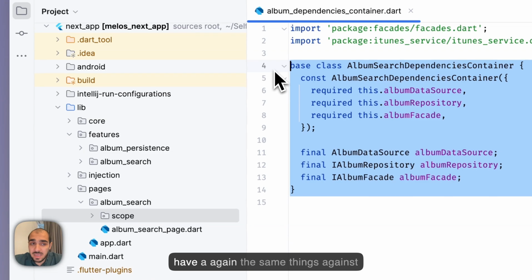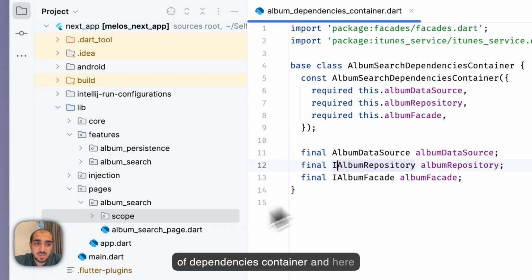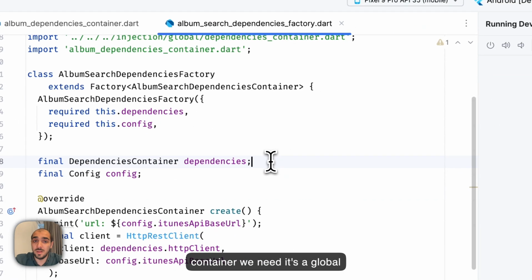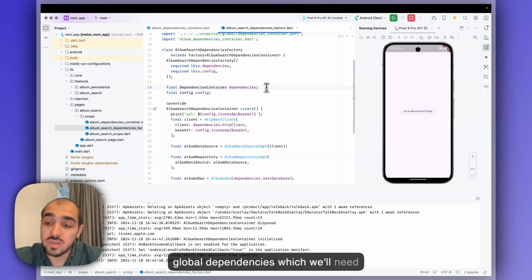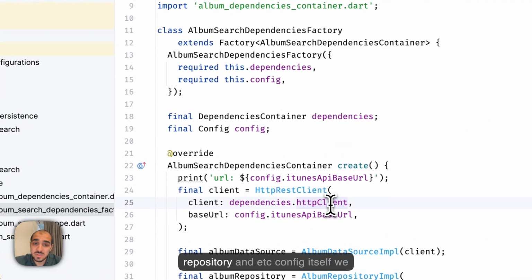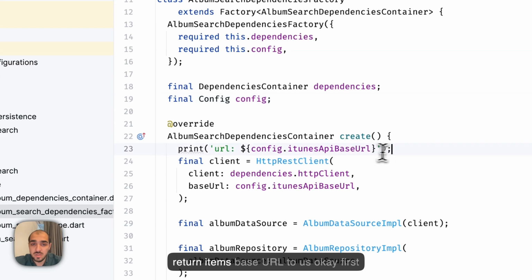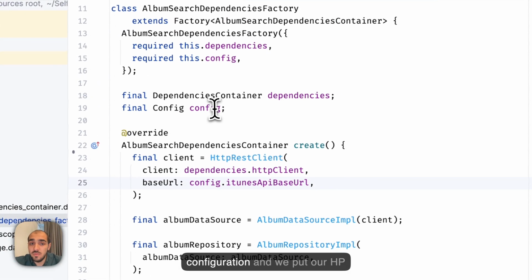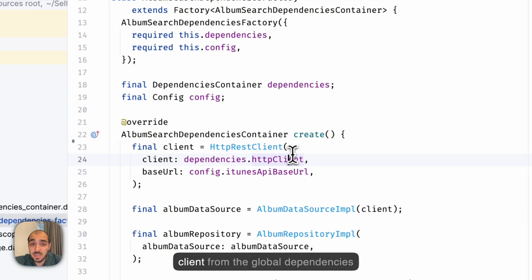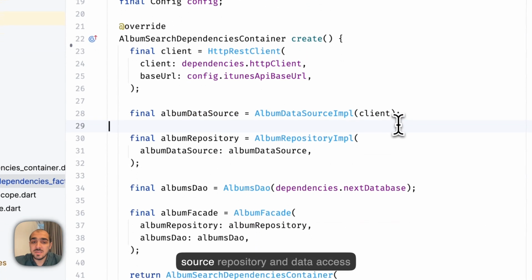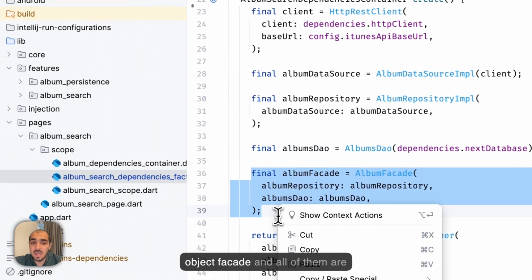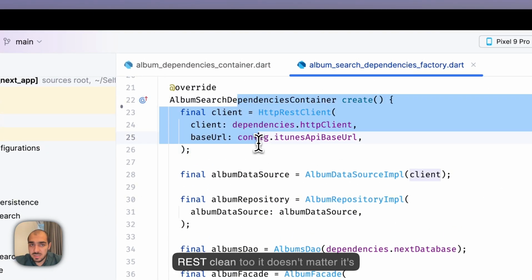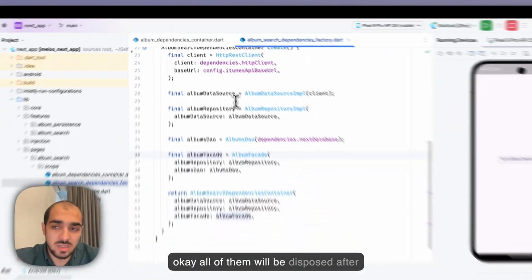Here we again have the dependencies container, and here we have a dependencies factory, but one thing here is different. In the dependencies container we need global dependencies, which are needed by the album data source, album repository, and so on. The config itself will return the iTunes base URL to us. First we create a client and we read the iTunes base URL from the configuration, and we put in our HTTP client from the global dependencies. Then we create the album data source, repository, data access object, facade, and all of them are provided to the UI. We can provide the HTTP REST client too. It doesn't matter, it's okay. All of them will be disposed after this page is closed.